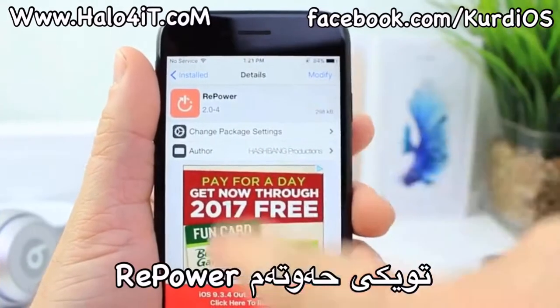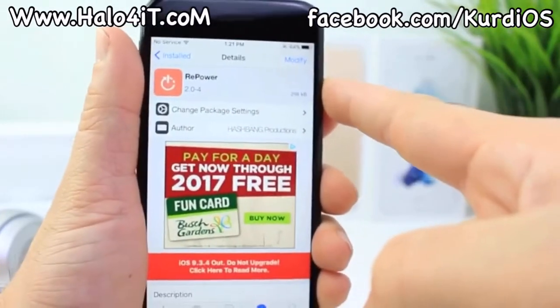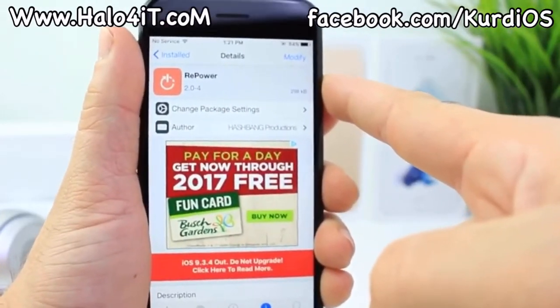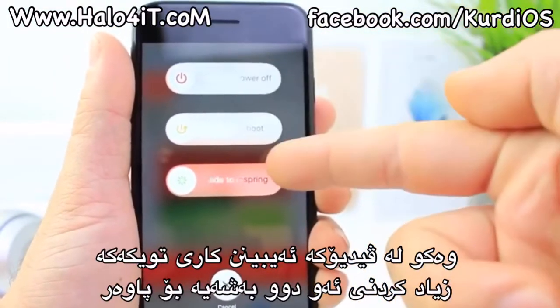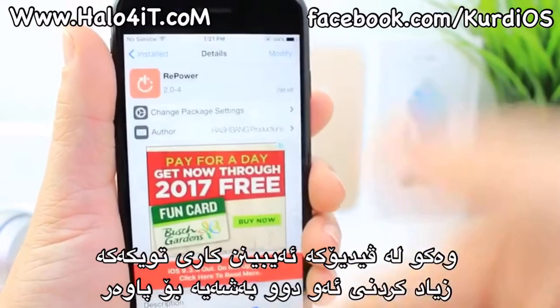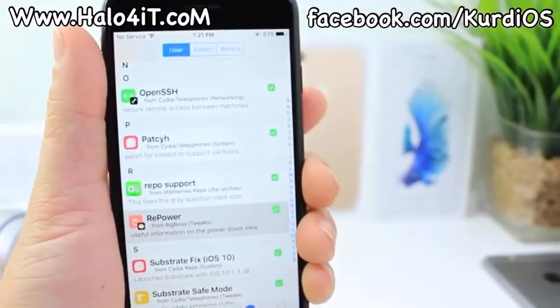Next up is going to be Repower. Now, Repower, very easy to use tweak. When you hold down on the power button, you get additional options: slide to power off, slide to reboot, or slide to respring. Very easy to use. Repower, I highly recommend it.